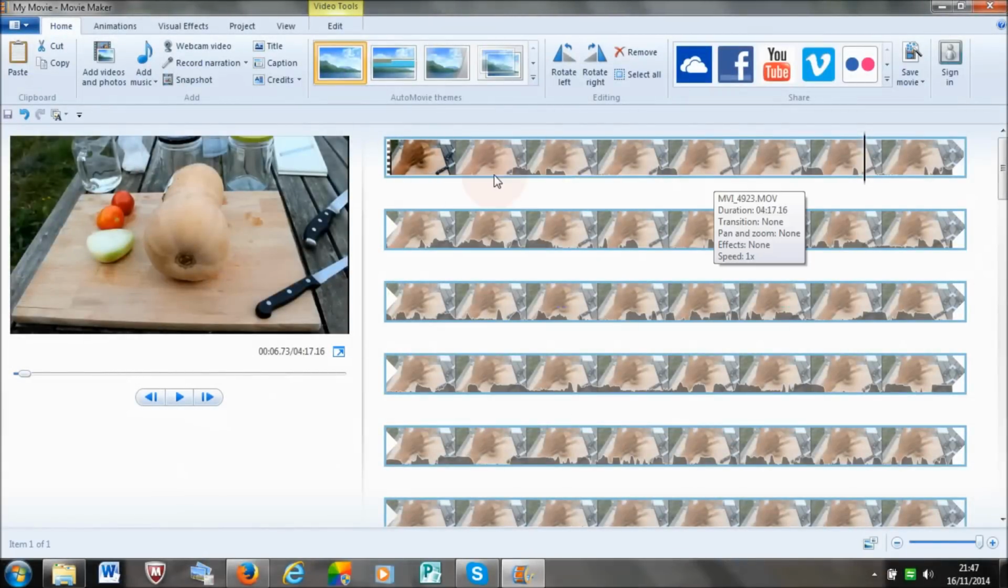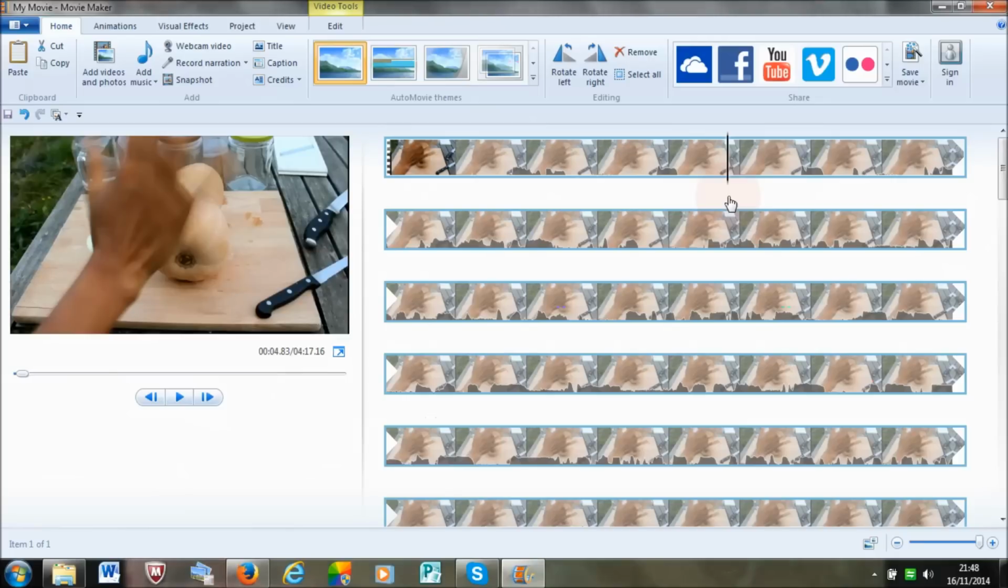Okay, that's me fooling around, but anyways, now if you want to cut the video, all you do is if you can see this cursor here, now all you need to do is place it in the area that you want to cut.